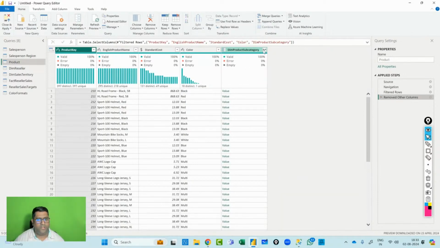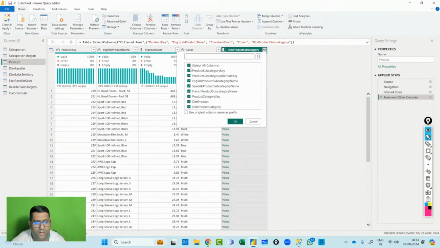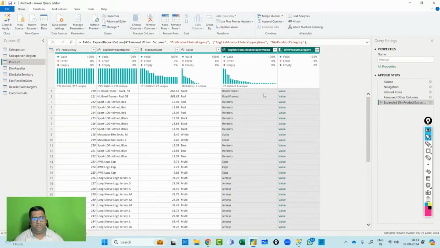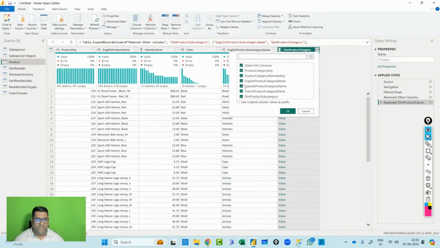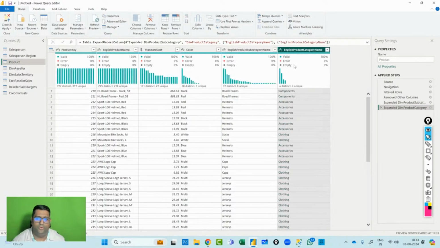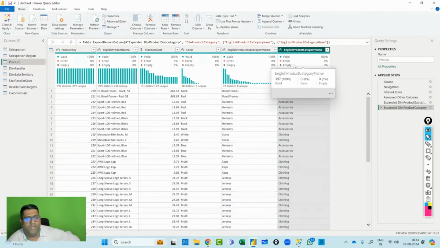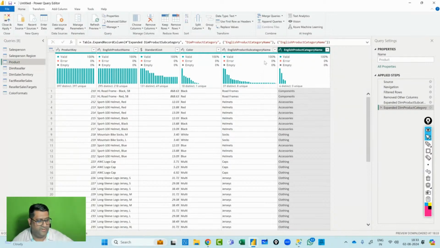Dim product subcategory. Let's expand this. English product subcategory name. Dim product category. Yes, this is what we need. Okay. So click on OK. Now I've got the product subcategory name. I need to expand this and I need to pull in the English product category name and click OK. So here now I've got the required stuff. I've got my product category. I've got the subcategory. I've got the product itself. So all these three are available and I can go ahead and perform the analysis in this later on.